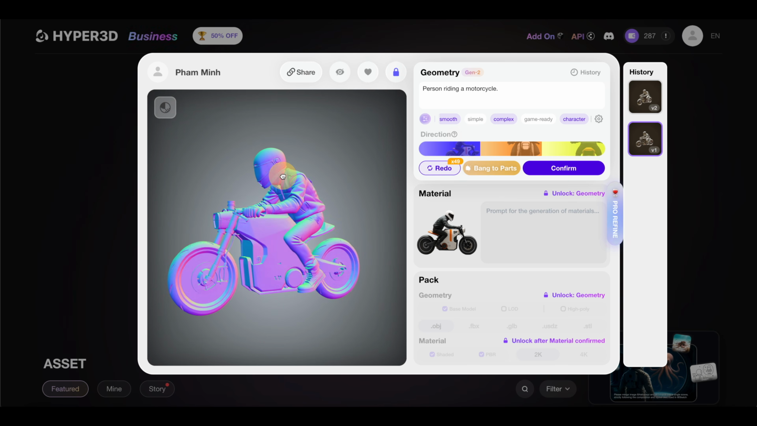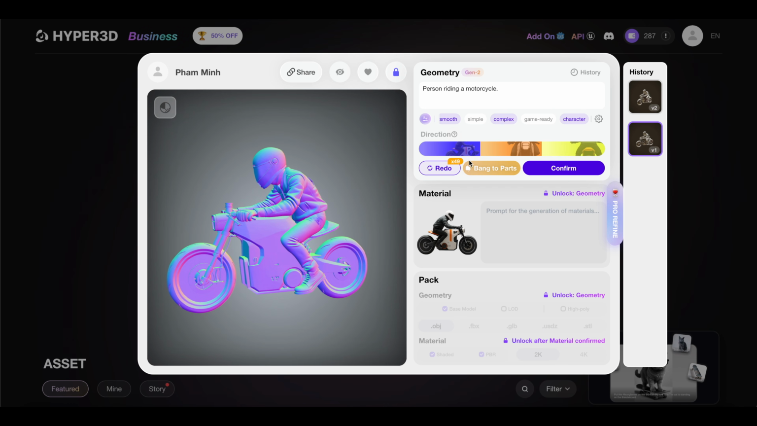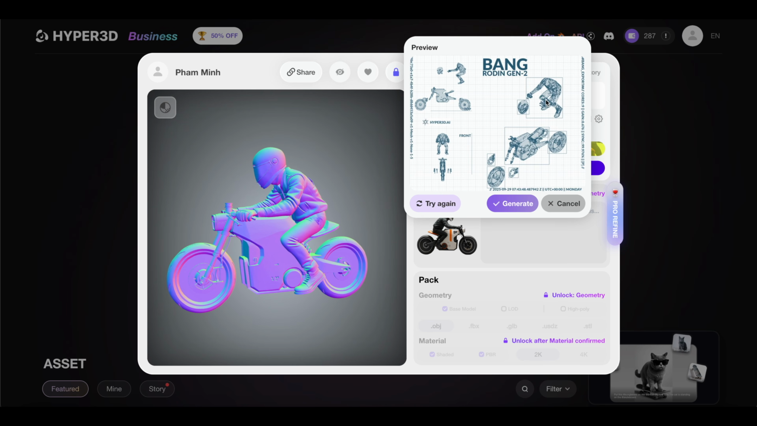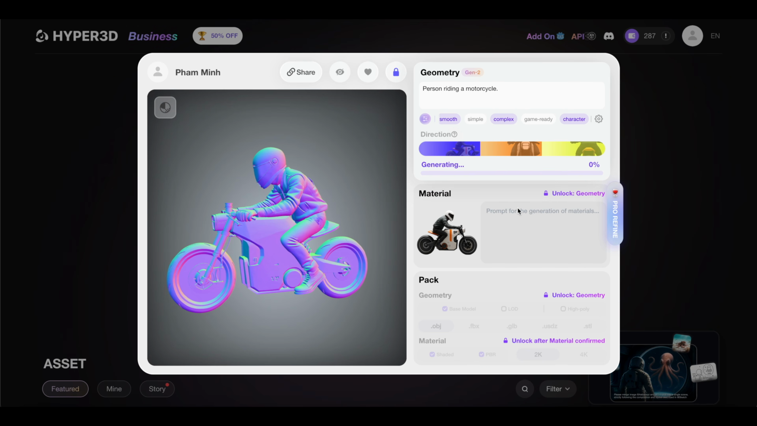So before confirming this model, you have the option to break this 3D model into parts. So when you click here, it will analyze the 3D model and automatically break it into parts strategically. So after a few minutes, it will give you this blueprint so you can have a glance at what part is going to be separated. So if you're happy with this, you can click generate. And it will cost you 0.5 credits.